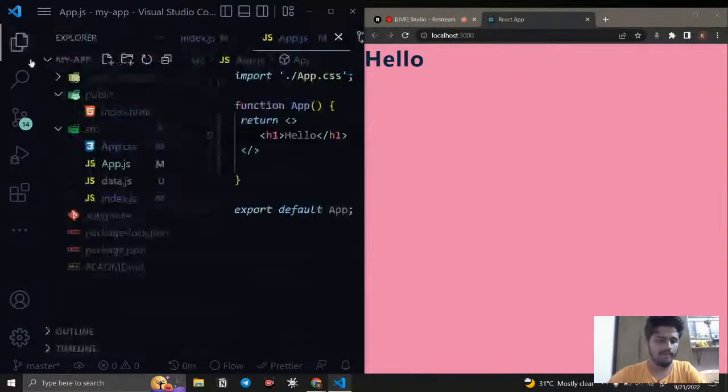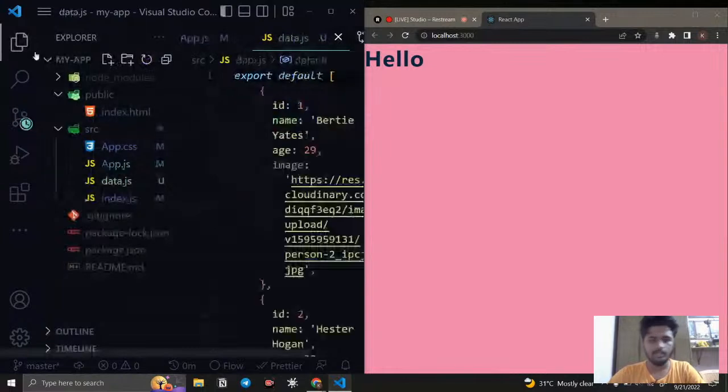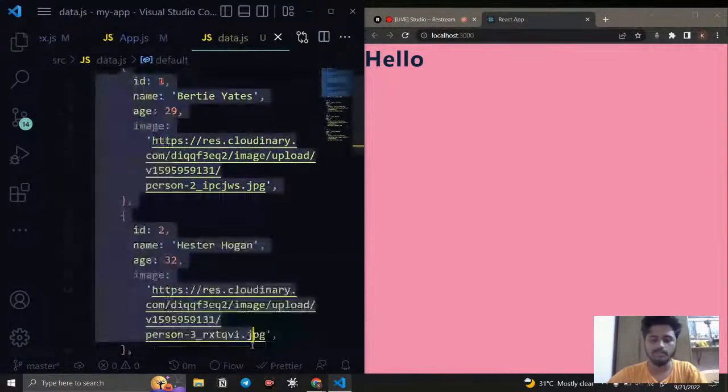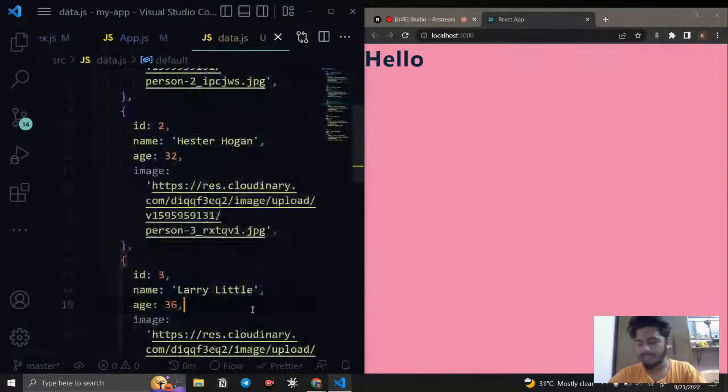So for that I have a data file. Inside this data.js you can notice this is going to be the data. I just exported it by default, which means I can give whatever name I want when I am importing. If someone calls this data.js, it needs to export all of this directly. That is what we just coded.